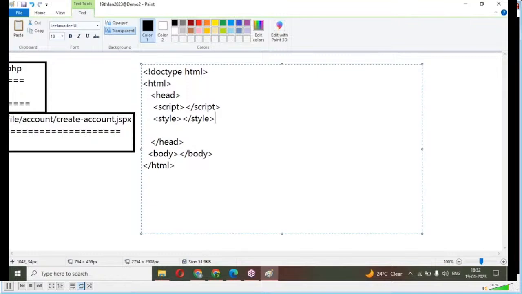Here, script tag I'm using here for writing JavaScript code. Style tag, we use it here for writing CSS code. Okay, style and script, we can use it like this.